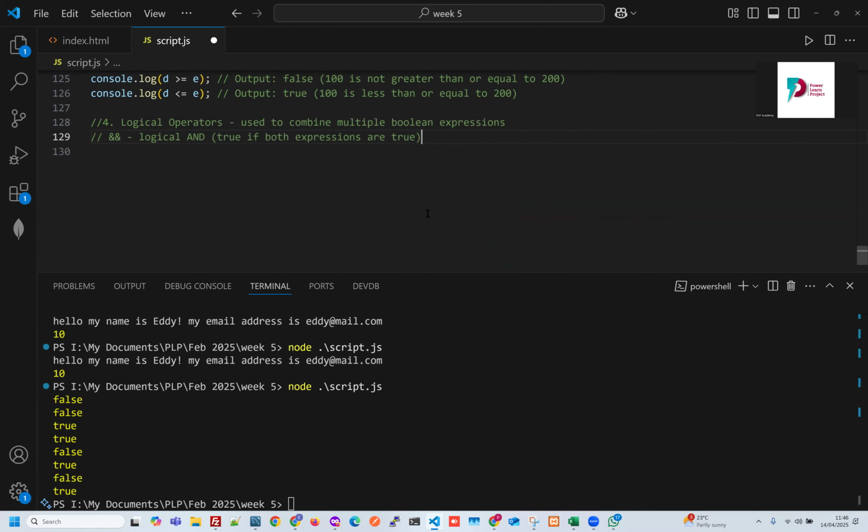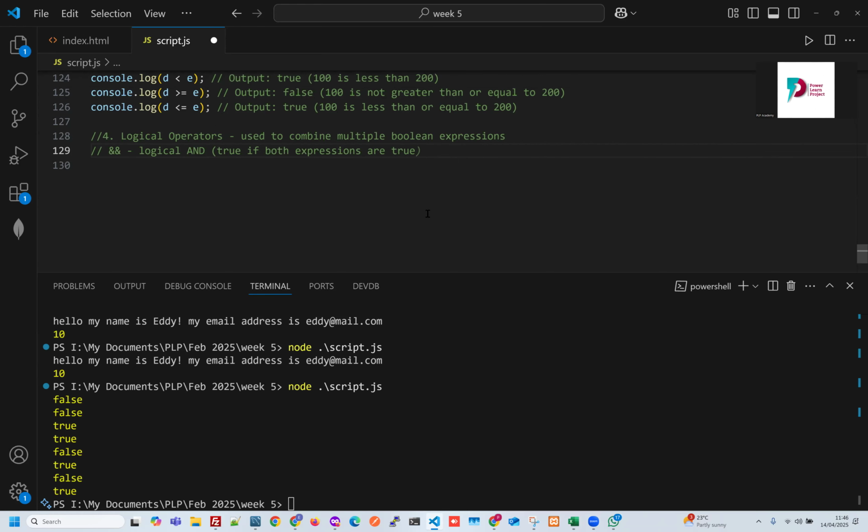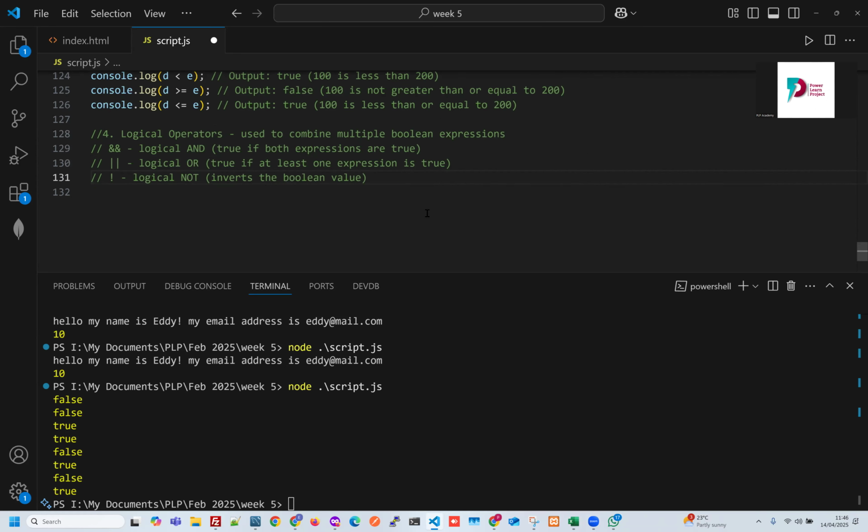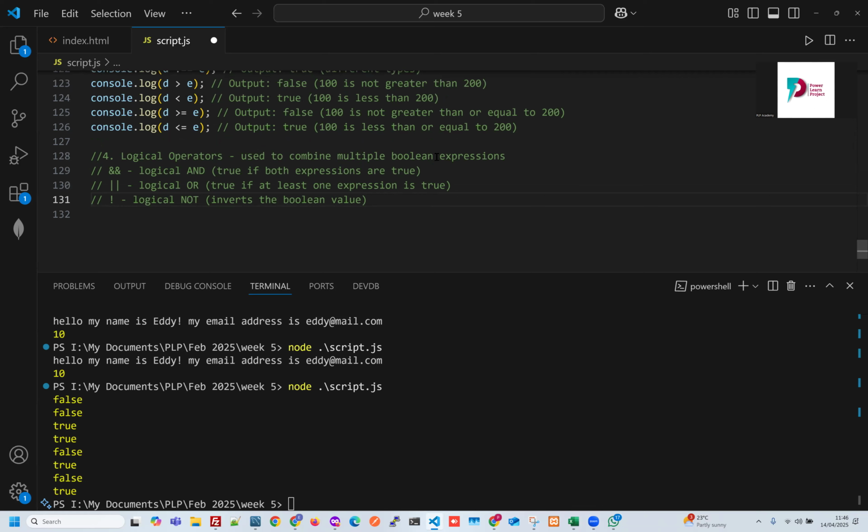Those are comparison operators. Next we have logical operators. Logical operators are used to combine multiple expressions, not necessarily Boolean, but they are used to combine multiple expressions.